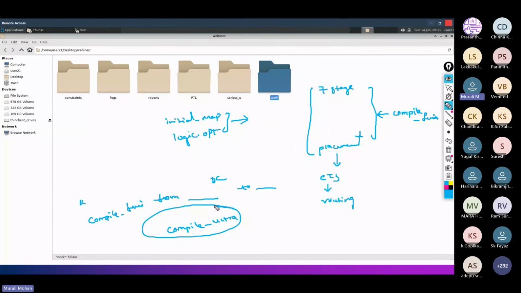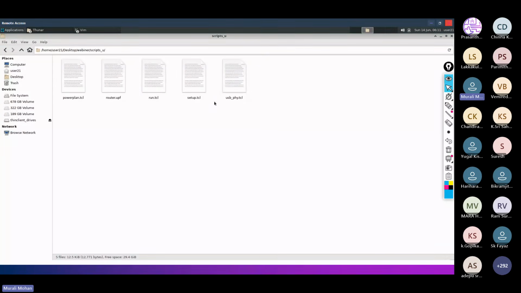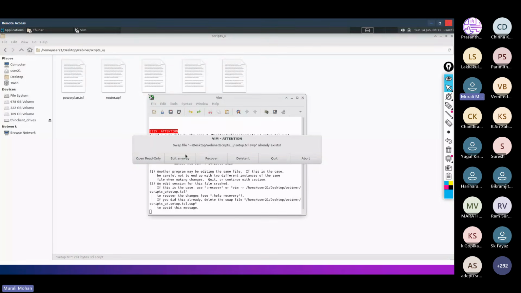So now we'll directly jump into the tool. First of all, I will explain the scripts. These are the scripts which I have stored, like basic input files. First thing is the setup file. What is the setup file? Why is it required? What is the importance of this?